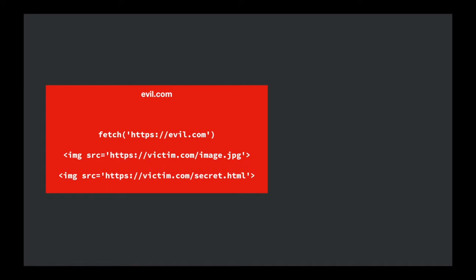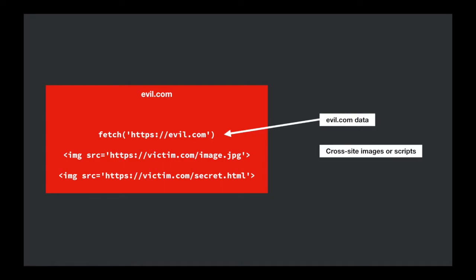So like I mentioned, evil.com should be allowed to load images from victim.com, right? I mean, that's a thing it's allowed to do. And so what happens here is that if evil.com decides to do a fetch from evil.com, that's allowed because it's the same origin, right? That's fine. If it tries to load an image from another site, the victim site, we should allow that as well. So if this renderer asks the main process for an image from another site, the browser should actually allow it. That's totally allowed, right?